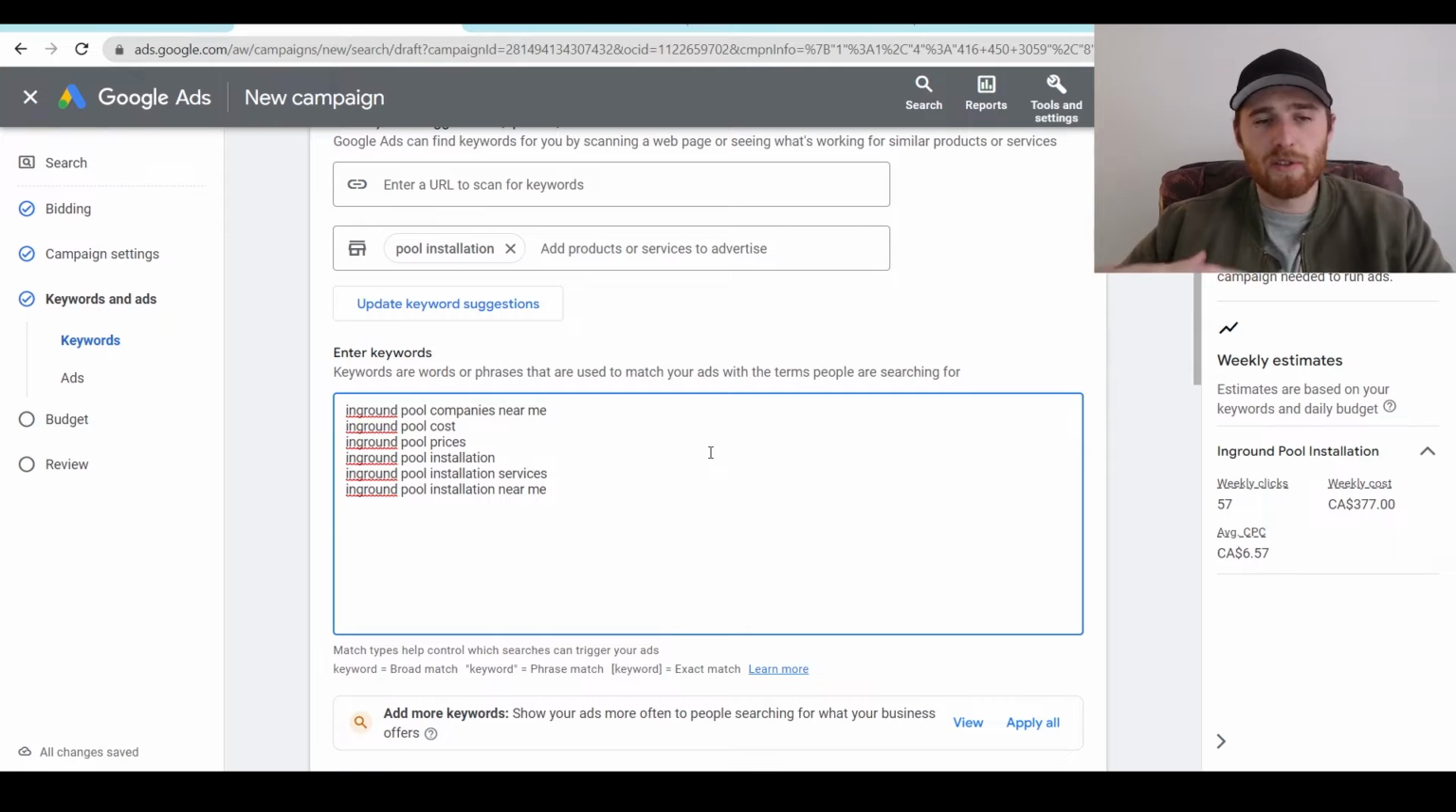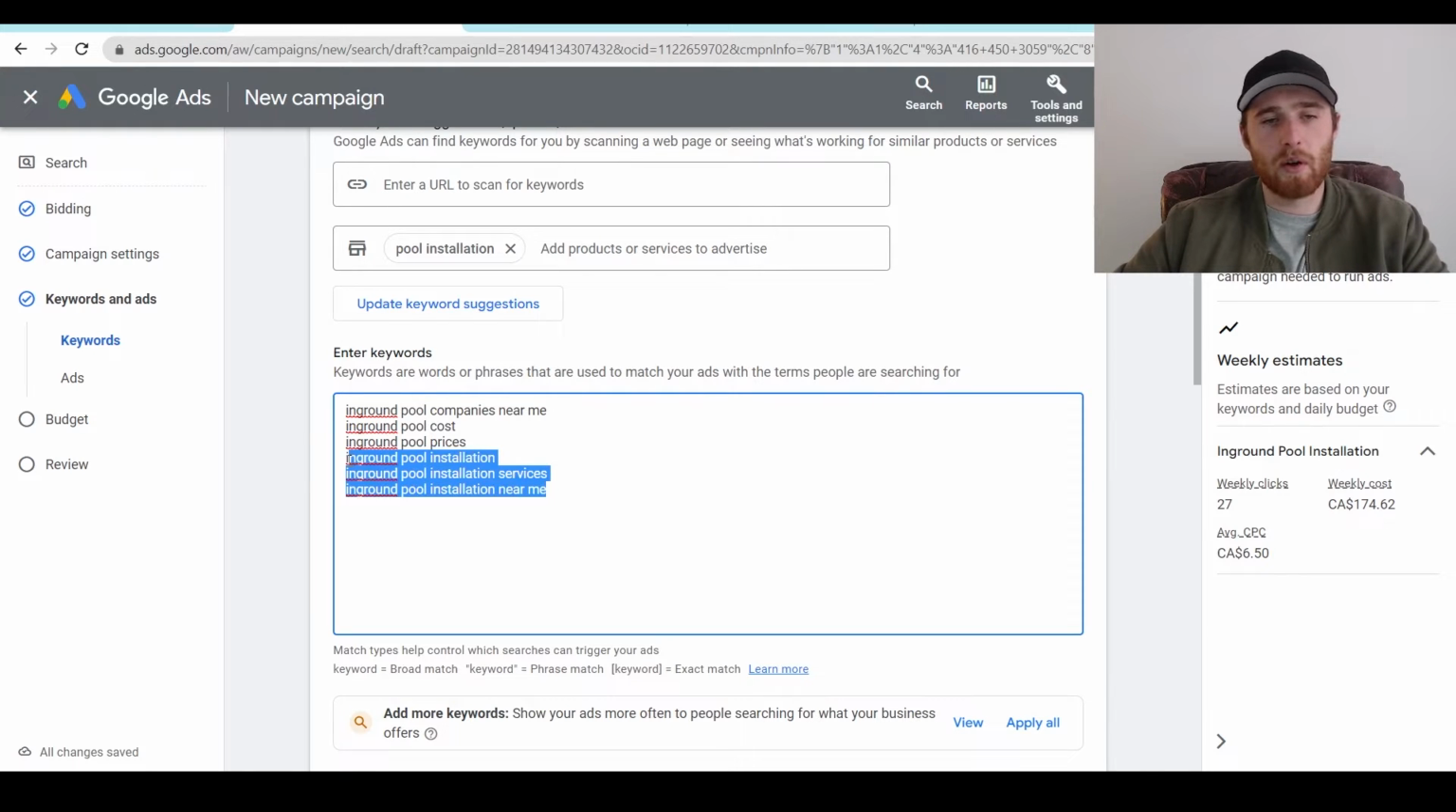Now I went ahead and just found a whole bunch of the actual in-ground pool installation keywords and just sorted them out. Most of these could go into the same ad group. I would segment this out into one ad group. So in-ground pool installation, in-ground pool installation services, in-ground pool installation near me, that could all go into the same ad group. For in-ground pool companies, you might want to add a new ad group depending on how high your quality score is, depending on your landing page.